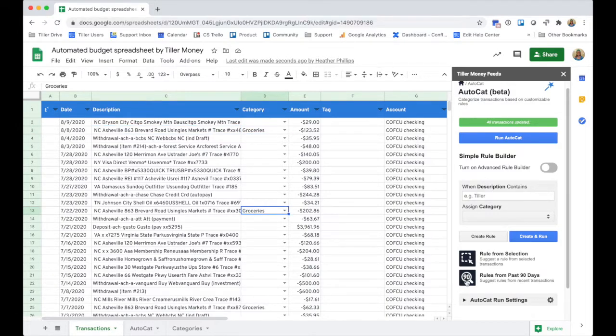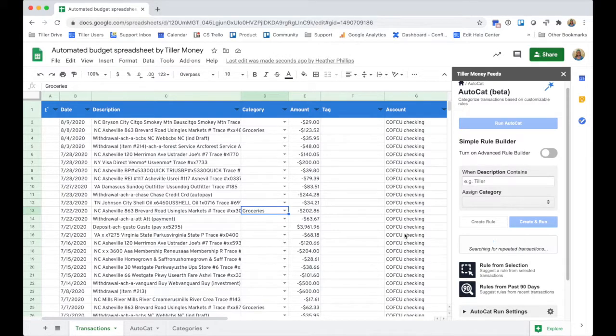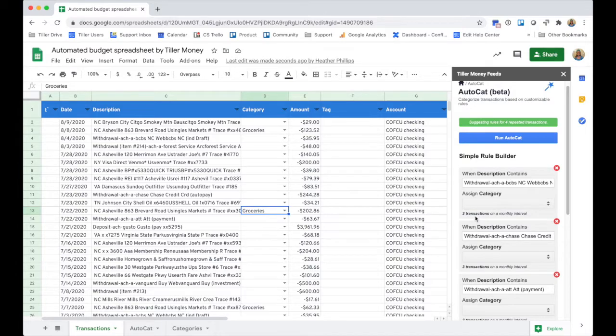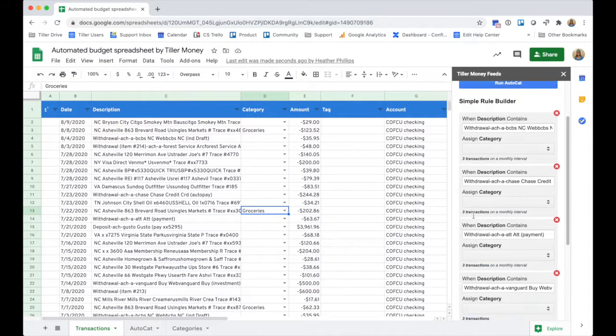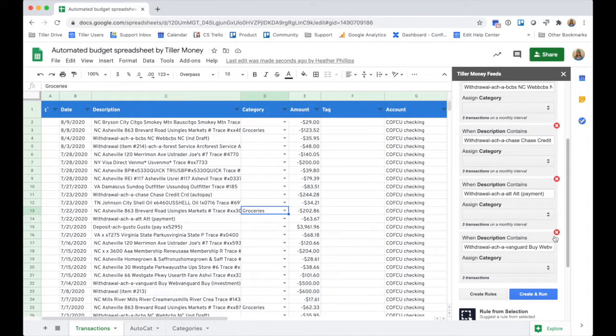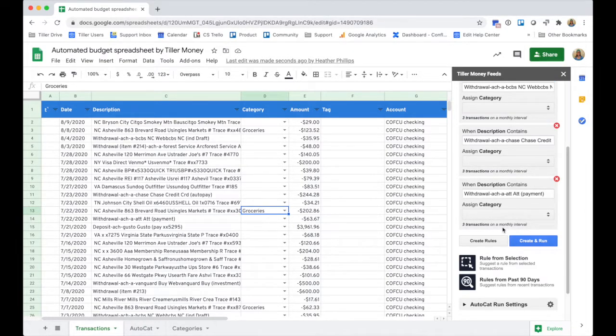I can also have AutoCat Beta suggest rules for me from the past 90 days, and this will really speed up that categorization step if you're new to Tiller Money. So I can click this rules from past 90 days option here. It's going to search for repeated transactions, and then it's going to just pull in the things that are recurring. So it looks like it's found 3 on a monthly interval for a few different transactions here in my transaction sheet. Now I can exit out of any of these that I don't want to create rules for.